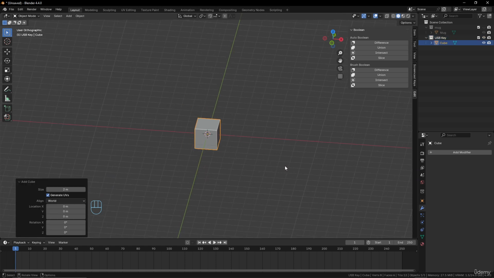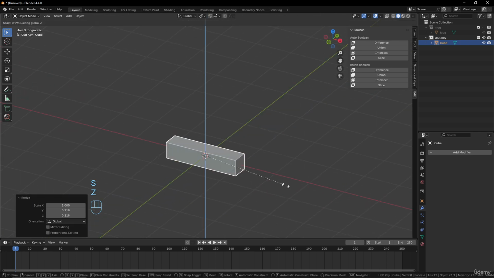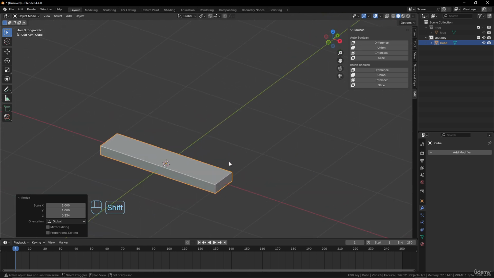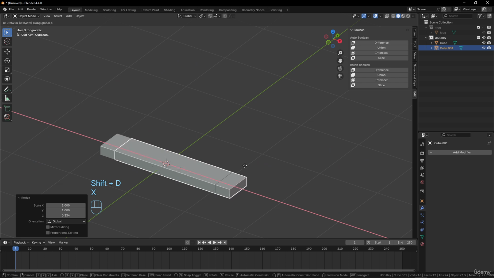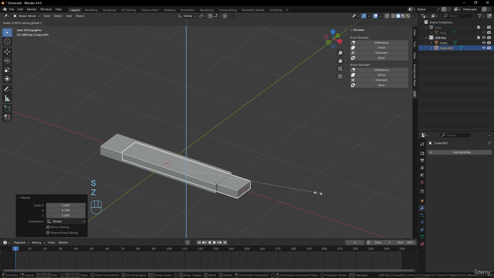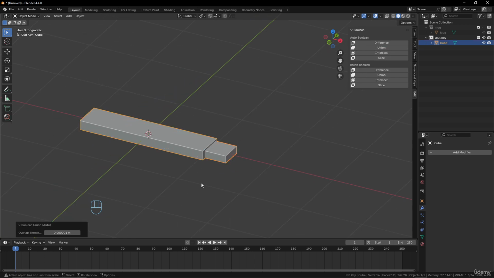Okay, we will make S, Shift X to have a shape like that. Good. And S Z. This will be the beginning of our key. We'll make a Shift D here into the X-axis. Scale it into the Y-axis. Scale it into the Z-axis, maybe somewhere here. It's not that bad. And we will make a join already, a union, not a join.